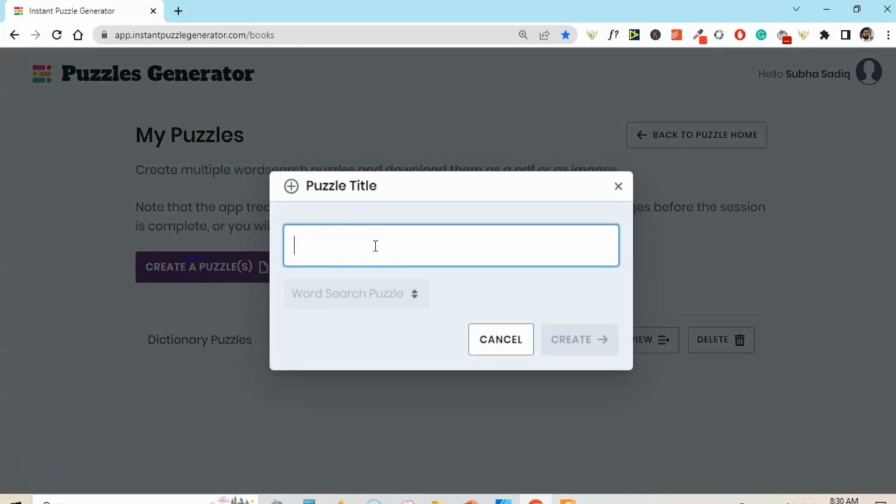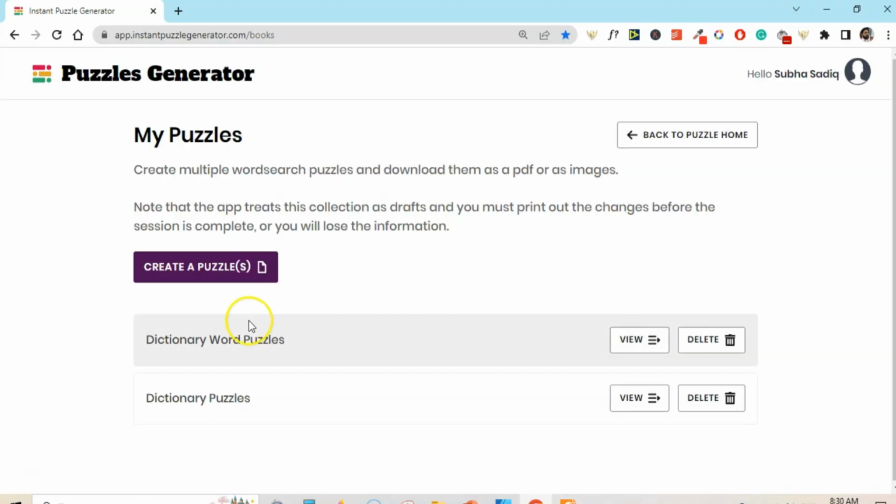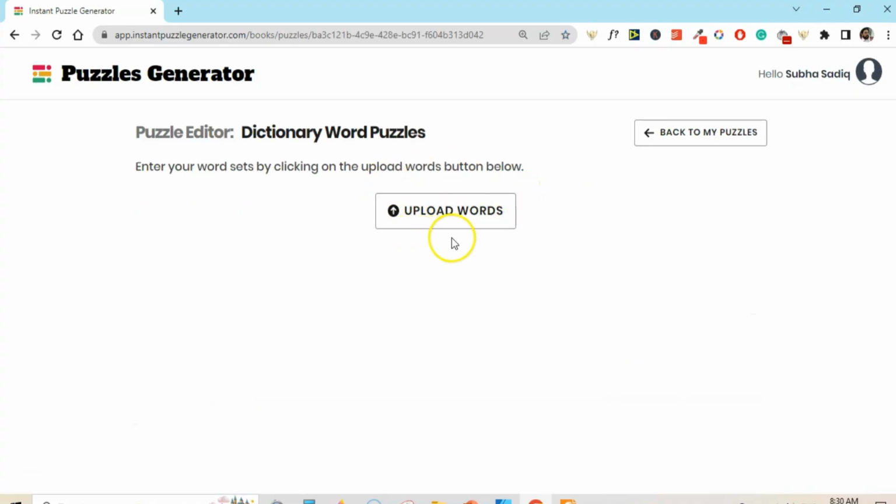Here enter a title. Word puzzles. Okay, now hit create and you can see here I have created this one, a new one. Here you can click on view. Here you can upload your word list in the form of a .txt file. Here, let me show you.